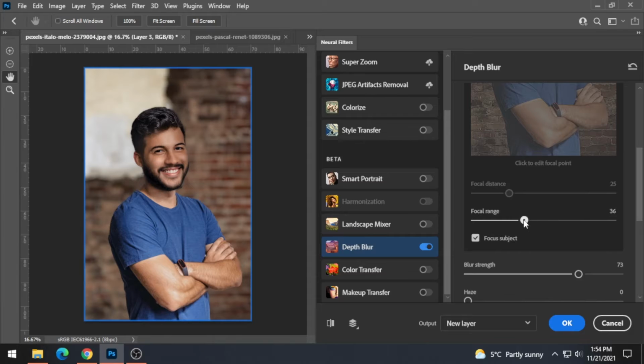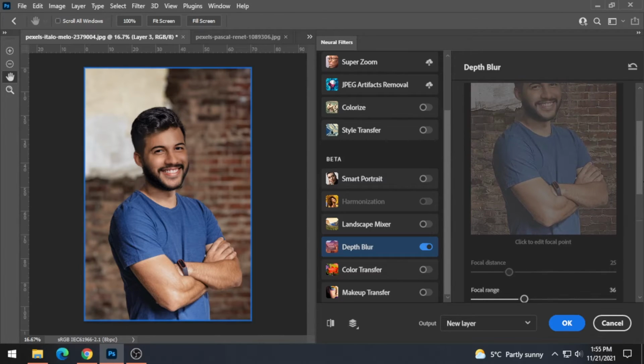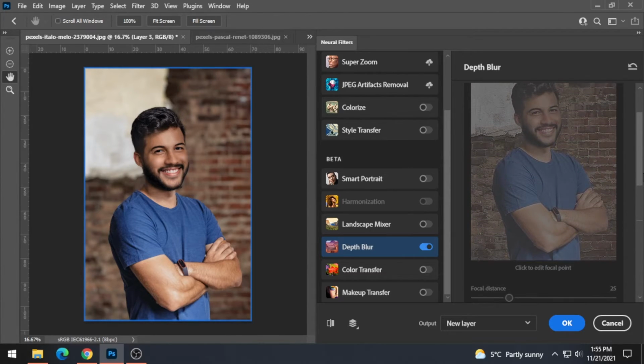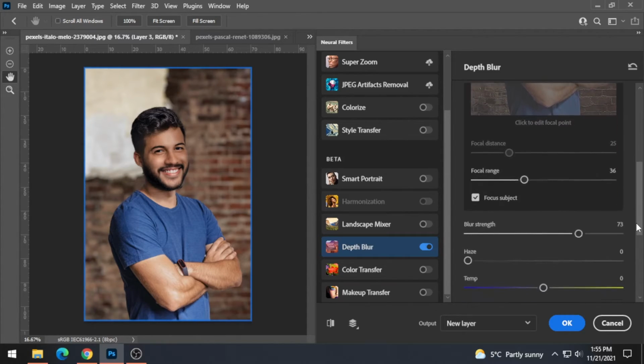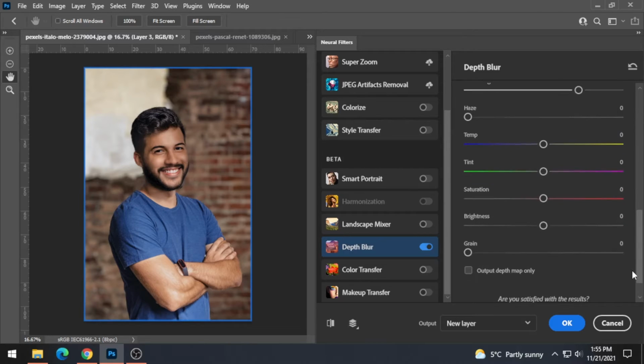Focal range, you'll see as you apply this slider, it's sort of pulling out the distance between the subject and the background, basically what it is. So that's going to encompass that blur effect, just how far away the background would be from the subject or how close the photographer's camera was to the subject when the image was taken. It's all mimicking all that, of course.